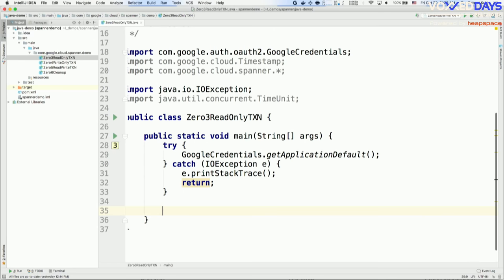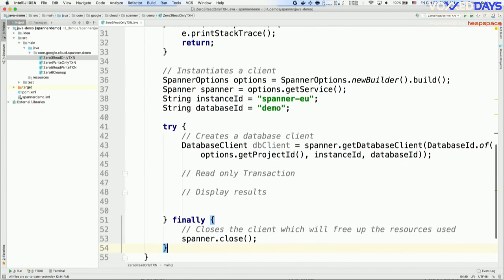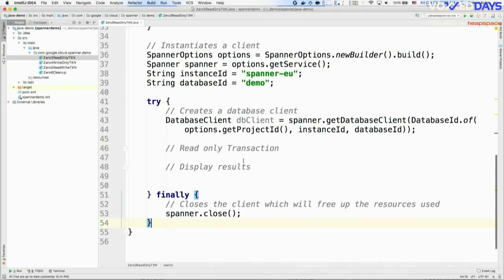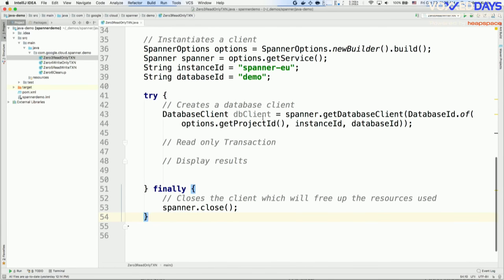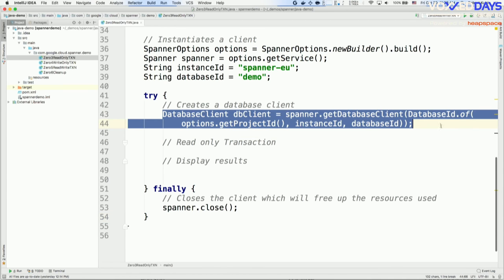Right. Now the next thing that I need is to define which instance I want to talk to, which database I want to talk to. So I have the Spanner options builder, and I say, okay, my instance ID is spanner-eu, and my database is demo. Now, from my authentication context, I also bring that in. Basically, it's automatically picked up. I already get the project ID, which I also need to connect to my database. See down here in the database client, I need the project ID, instance ID, and the database ID to connect.